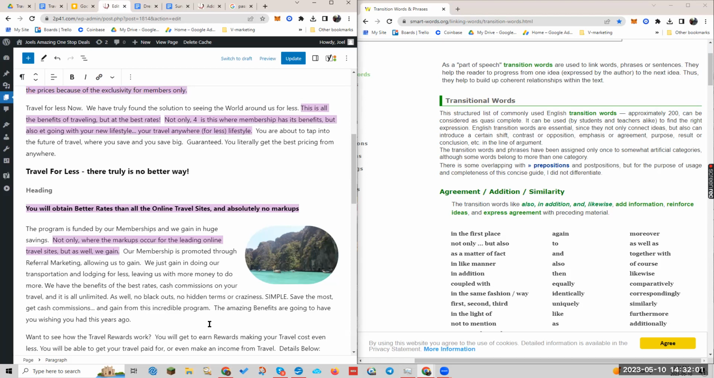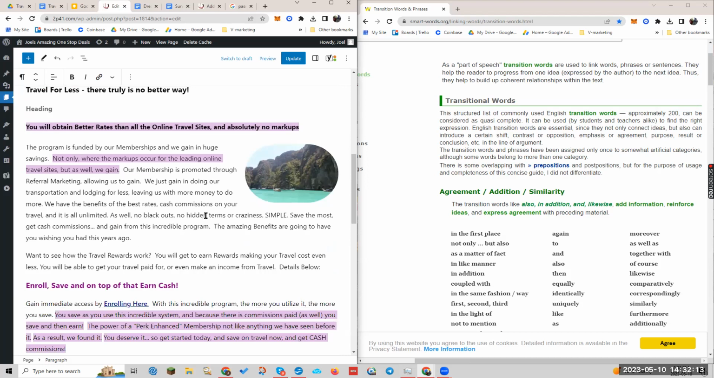Yeah. No, I know. Like I said, I actually wrote this page a long time ago already, so I've gone through it and added errors into it. So this is really not my completed document, I just added errors into it. So, but thank you. So we have benefits of the best rates, cash commissions as well. No blackouts, no hidden fees. This simple program.